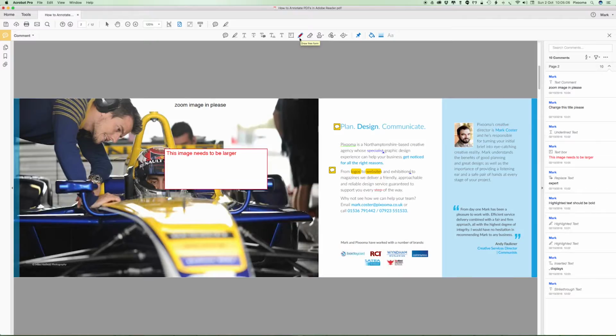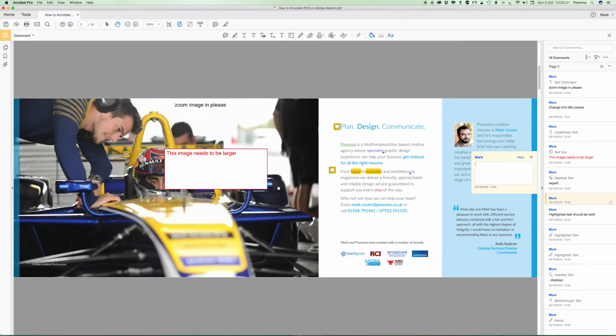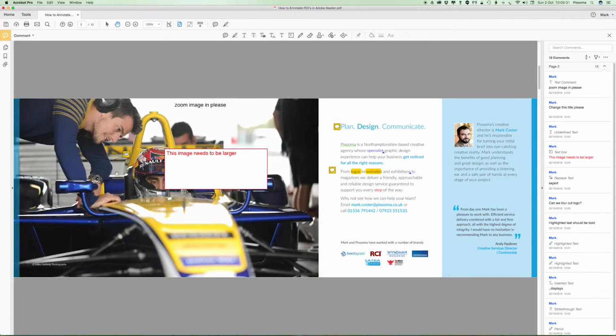You've got a freeform pencil tool, which means that you can highlight areas. So perhaps you might say, for instance, that this area here, you can use that in conjunction with a little comment tool to say, can we blur out logo? And perhaps you might think, well, that's not very visible. So there are other things you can put in here, and you can use an arrow tool, and you can put an arrow in there.